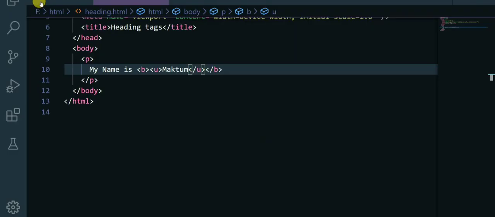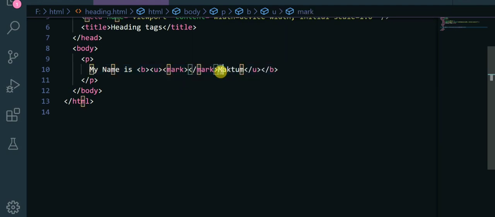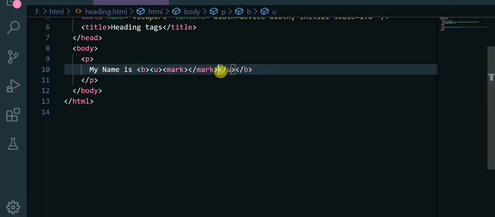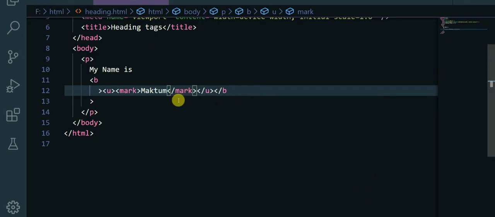Now I want to make it highlighted, so for highlighting the text we have a tag called mark tag. Mark tag will make it highlighted. So you can see here Maktoum is highlighted. These are some tags.